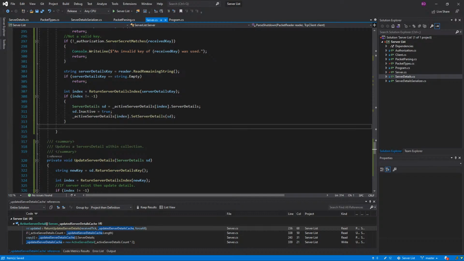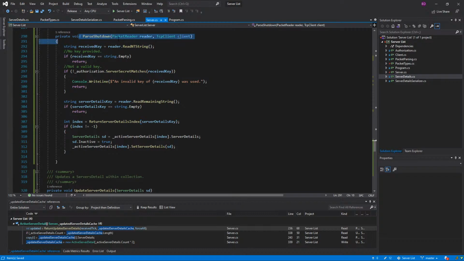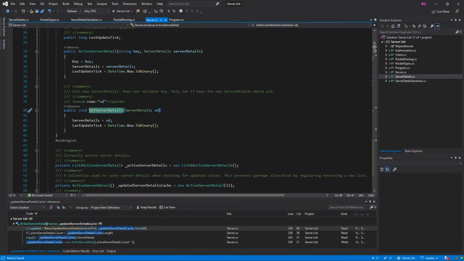Okay, so what I'm doing is if the server details are found in the active server detail list, keeping in mind this is a shutdown, indicating that the server is being shut down, it will store the server details locally. It's just fetching them from the array of active server details. It's going to set it as inactive, indicating that the server is no longer with us, whether it's because it timed out, or in this case, because they sent the shutdown message. Then on the same active server details, I'm going to call set server details, passing in the one we just modified, and now update it as inactive. It'll also reset the last update tick.